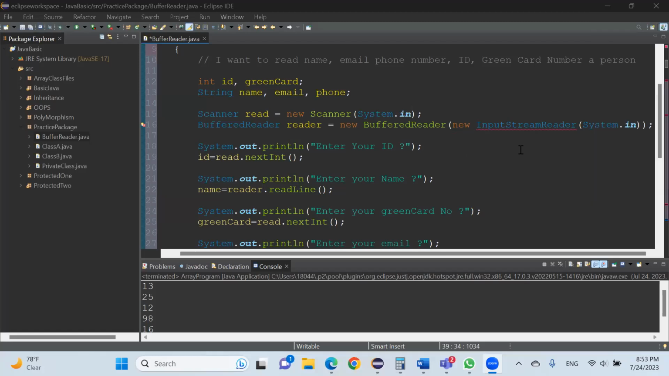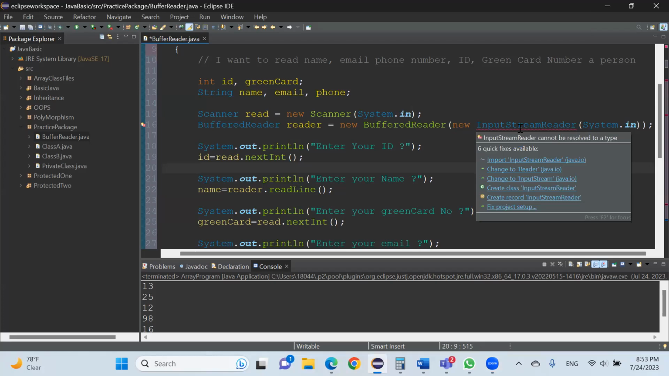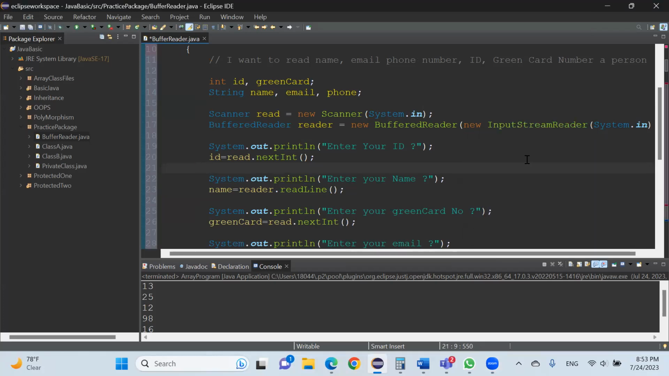Okay, hover on that, Masood. Hover on this. Hover on the red line. Yeah, click on Import. That's all. The error is gone.